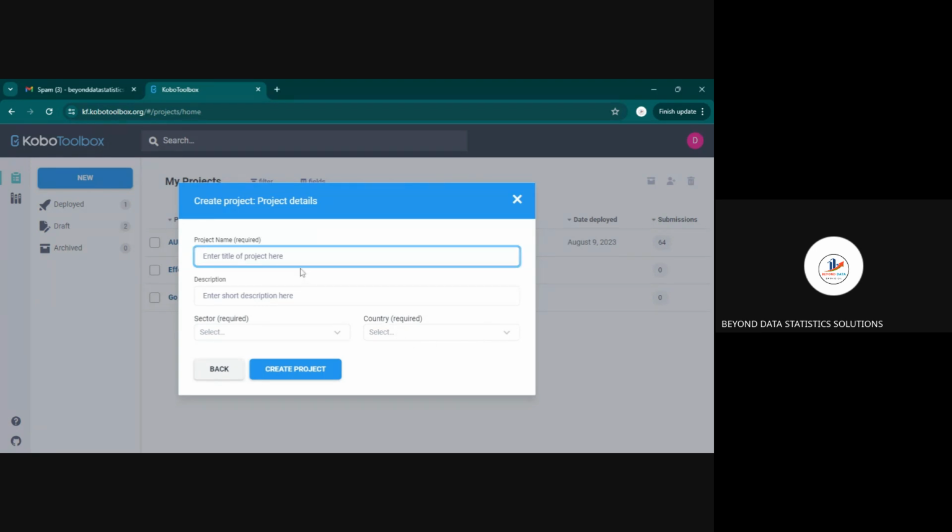So I will provide the project name here: Survey on Community Health Needs Assessment. And then you can provide a description, or you can fail to provide a description. You can just give a brief description for anyone whom you may be collaborating with upon the project, for them also to understand what it's about.